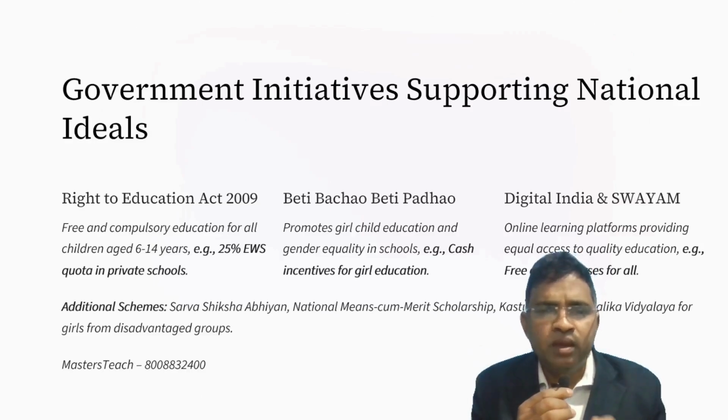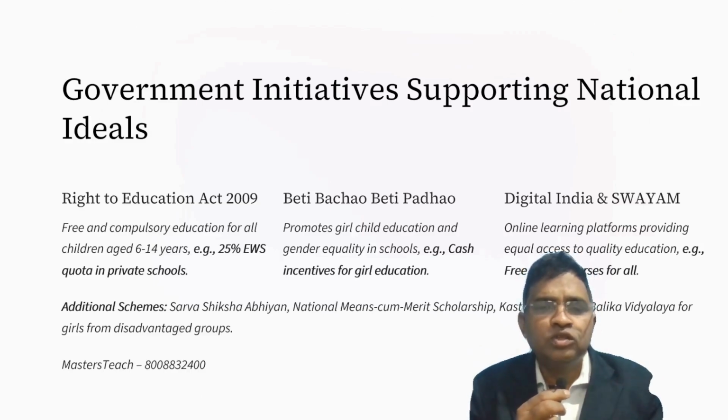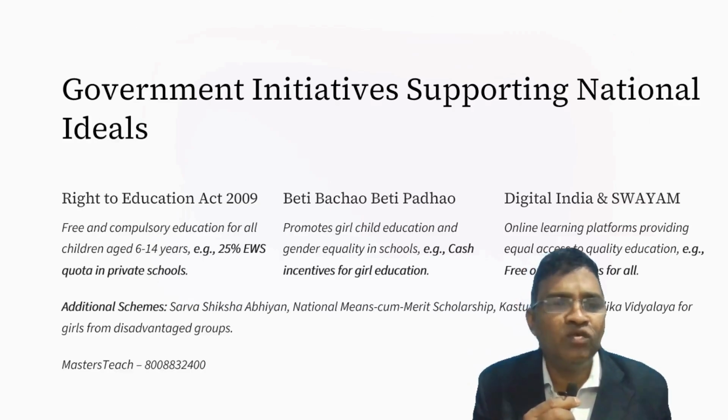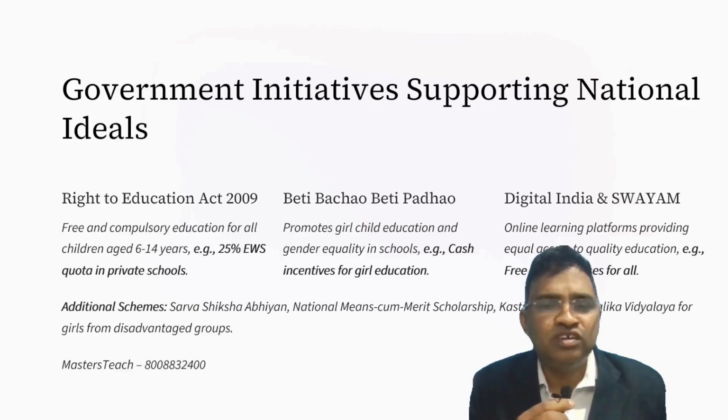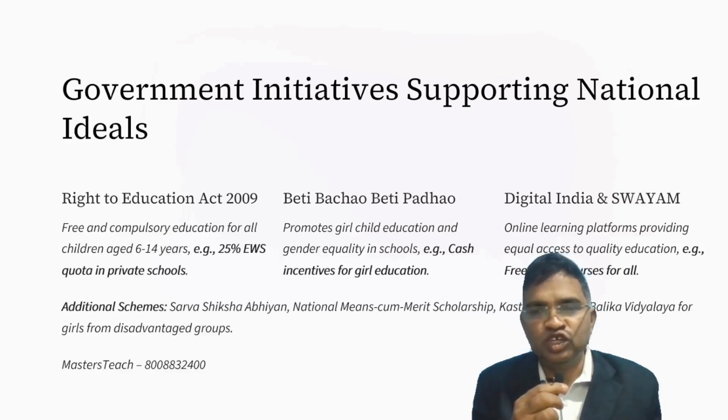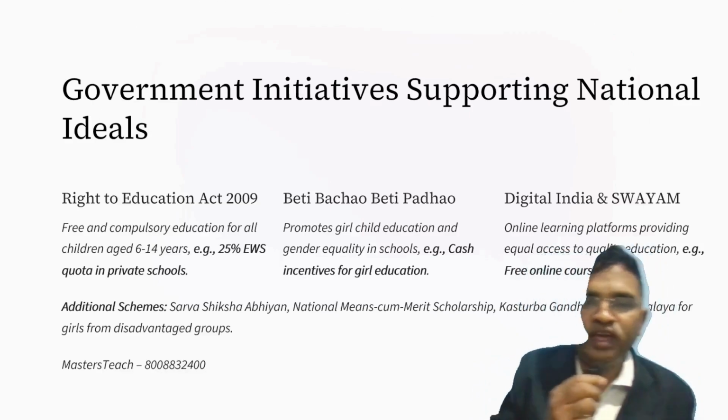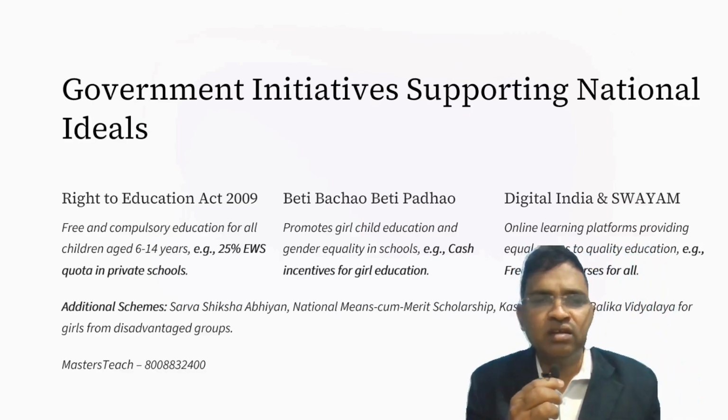Then it comes to Beti Bachao, Beti Padhao, which promotes girl child education and gender equality in schools. For example, cash incentives given for girl child education. Then Digital India, like SWAYAM, an online platform providing equal access to education.